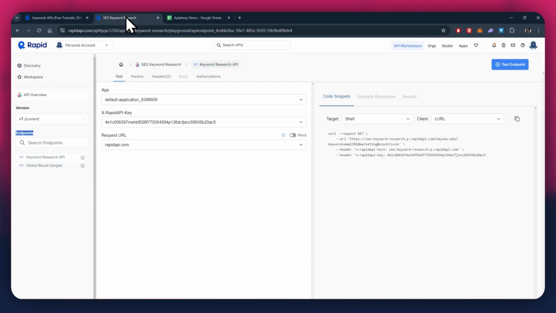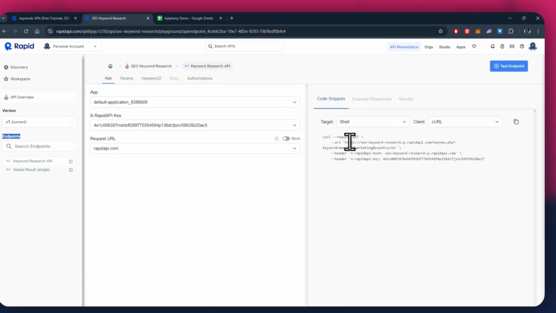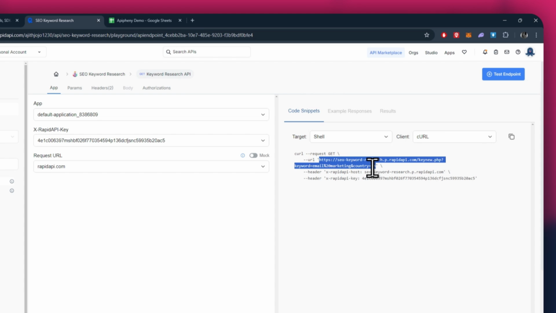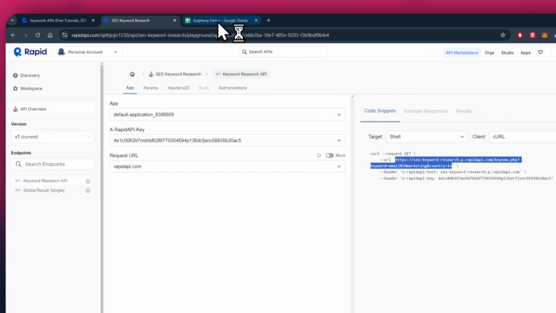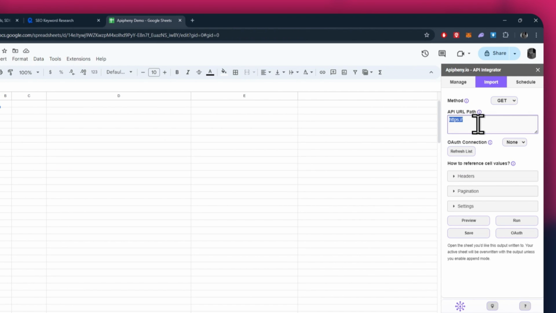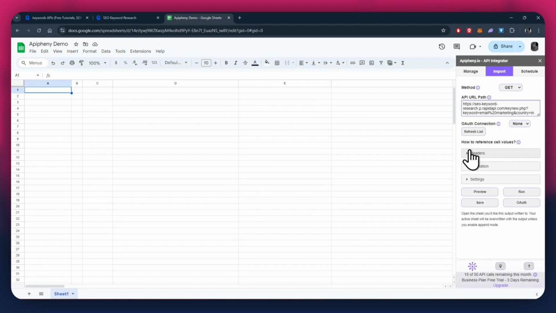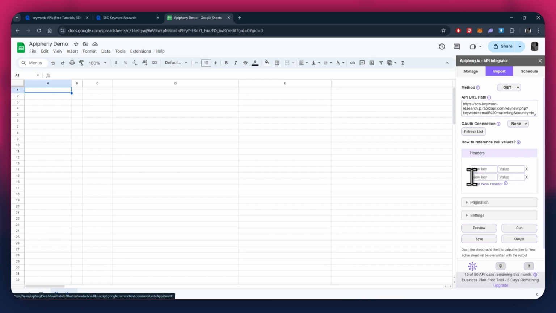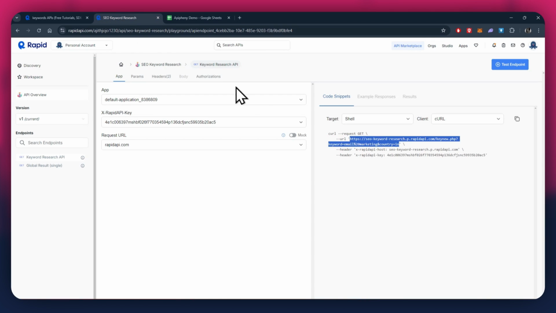For the URL, go back to the Rapid API website and then copy the URL from the Code Snippets tab. Once copied, go back to Google Sheets and then paste the link into the top bar. As for the headers, make sure to add 2 new fields. Again, get to the Rapid API website, copy the first part of the header code, and then paste it into the key field.